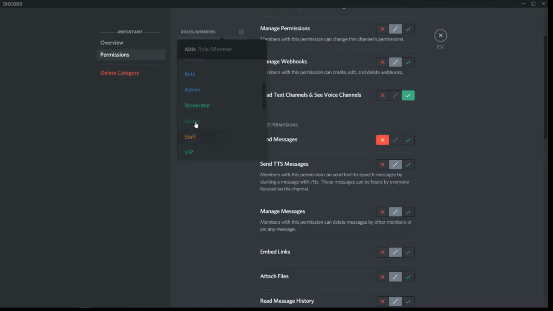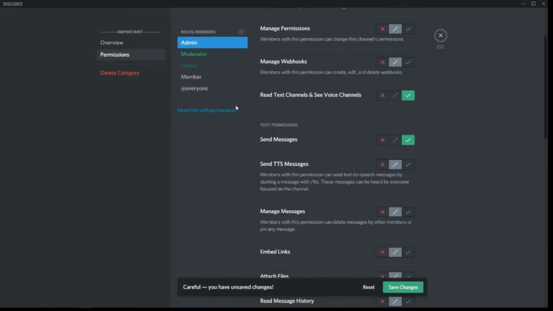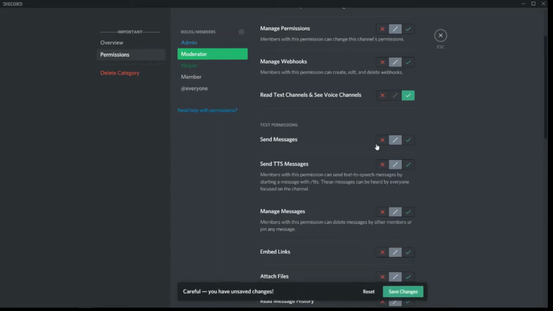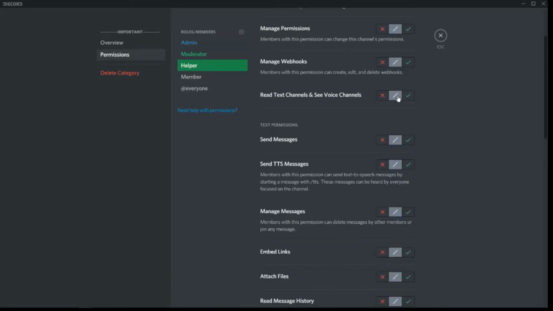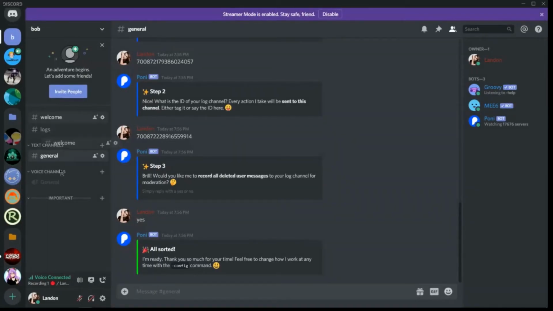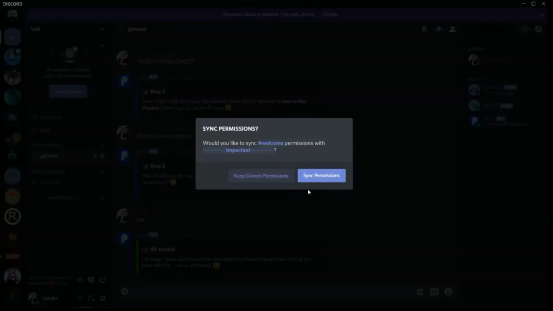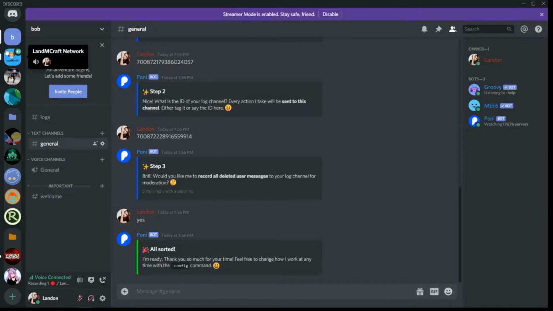And then we don't want helper, moderator to be able to send messages, but admin can send messages. So can read but cannot send, can read but cannot send. Okay, so then we're gonna go ahead and drag welcome in there, and we're gonna sync the permissions.